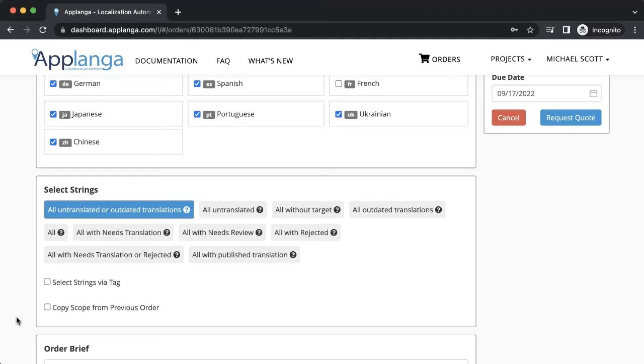There is also all untranslated, all without target, which really just means that there is a draft translation only, all outdated, or just all strings in the project. The next few options are based on a string status: needs translation, needs review, rejected, or a combination. All with published translations means that there is an existing target translation.